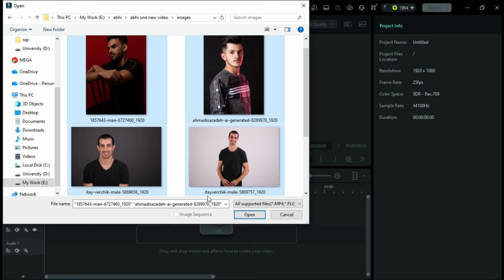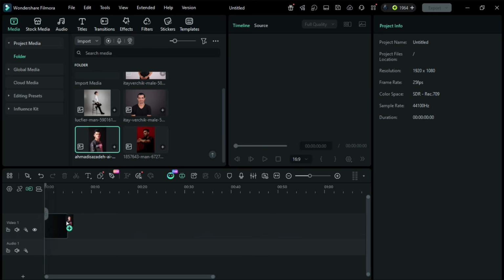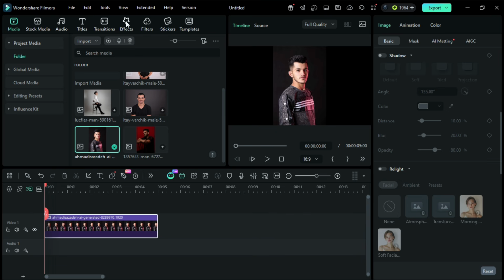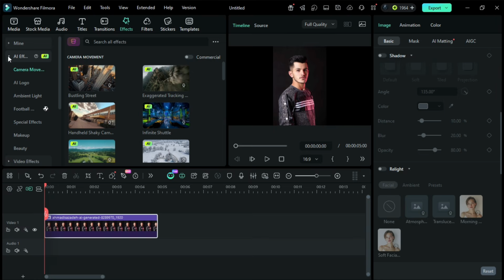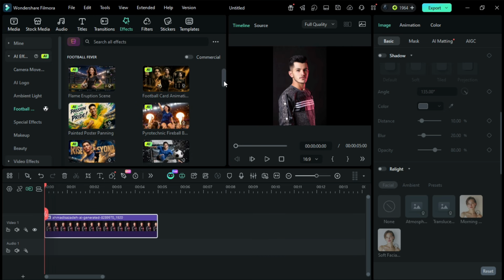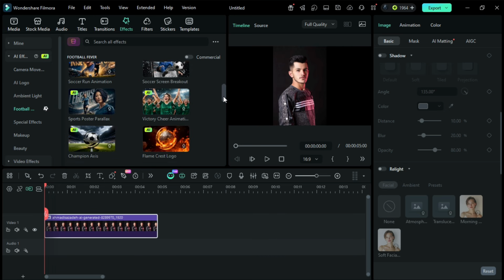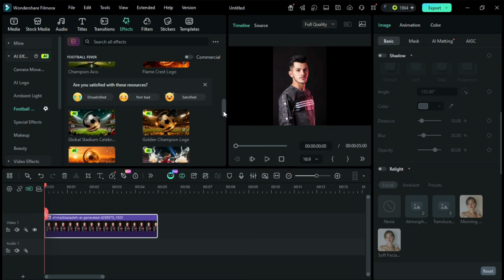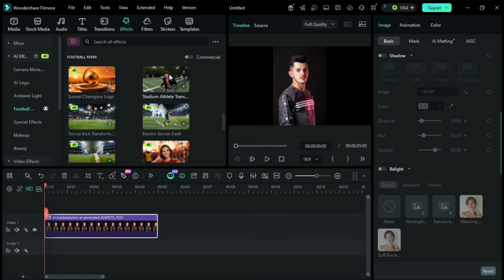First, import your image or video into the timeline. Go to the Effects panel and open the AI Effects section. Under the Football Fever category, you'll find powerful sports effects designed to transform your content. For example, Stadium Athlete Transformation can turn a normal player shot into a dramatic stadium moment.